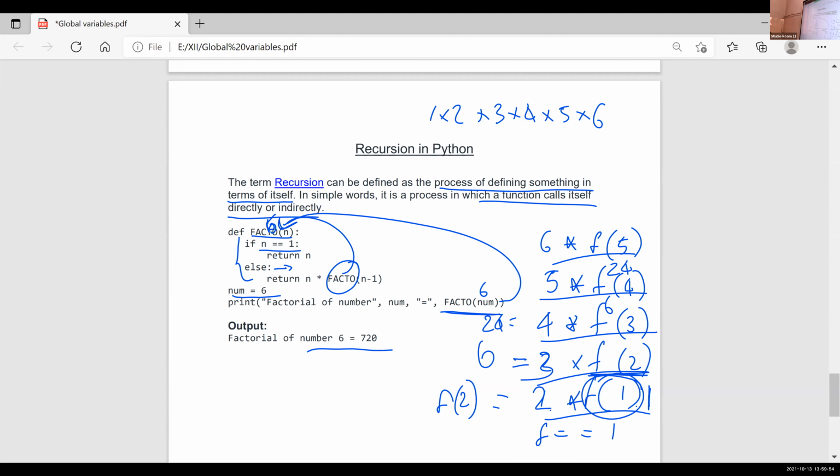And finally, it will replace that result. That is, what is the result of factorial of 1? It is replaced here. Then you will get factorial of 2. Then after that, you will get factorial of 3. Finally, you will get factorial of 5. And 6 into factorial of 5 is the answer.